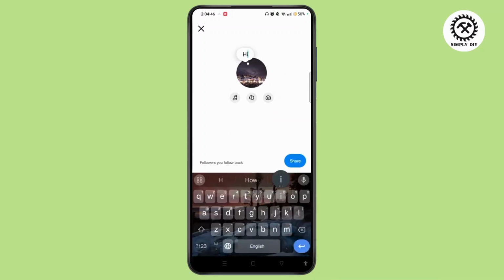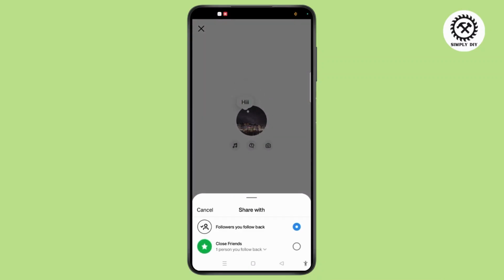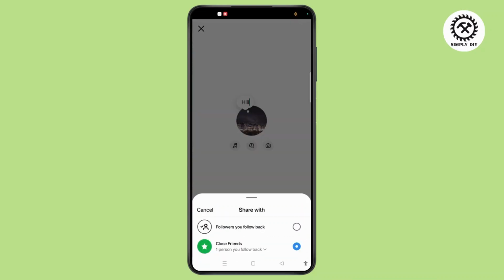So let's type in here, hi. And now below the input area, tap on share with followers. And now you can easily choose close friends. And you can easily edit your close friends by tapping close friends as well, and select the person to whom you want to share the note with and tap on done button.